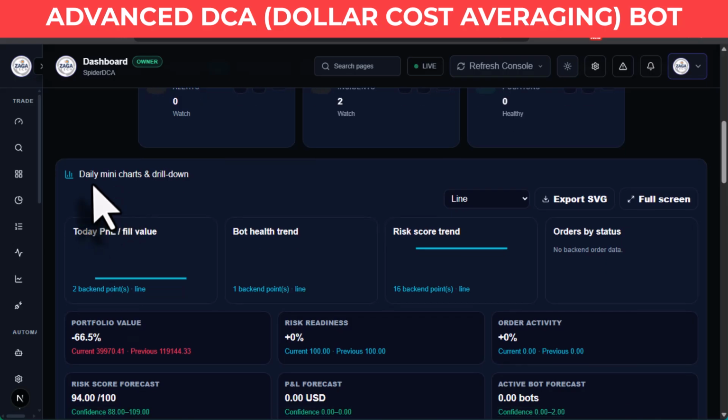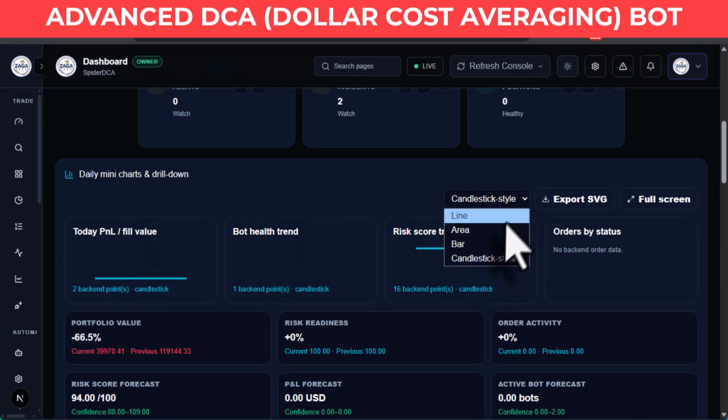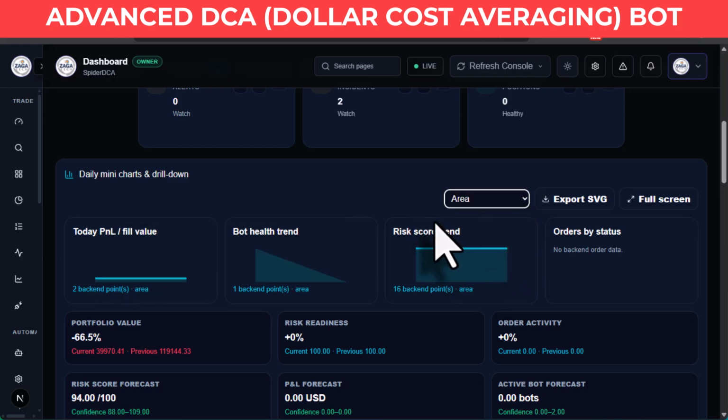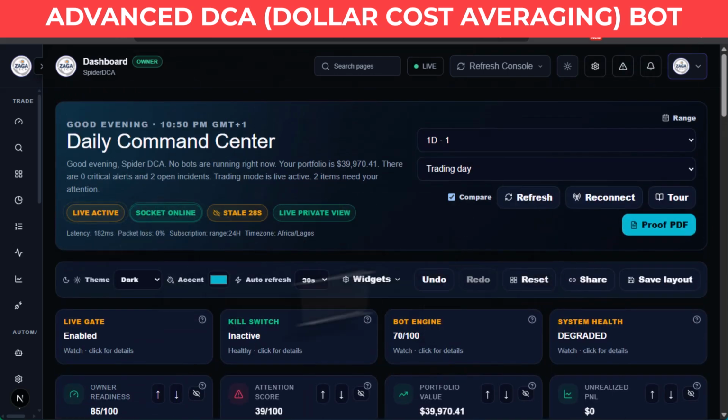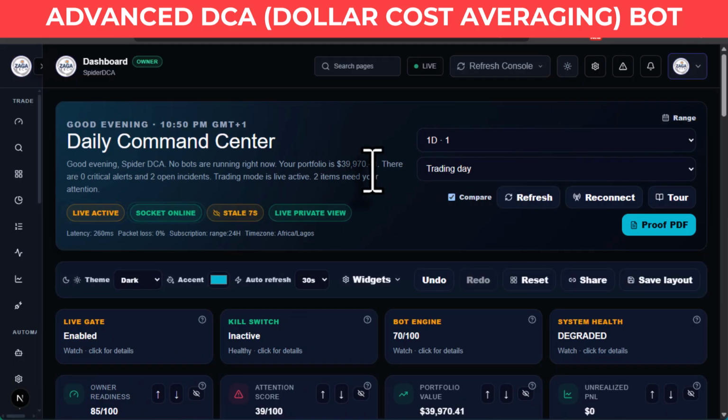You have the daily mini charts where you can see total profit and loss, fuel value, bot health, or risk score. You can decide to use area, bar, or candle, any one you want to choose for your view. At the top you can see the light and dark mode, which you can choose either of, but dark mode is also good with white text.